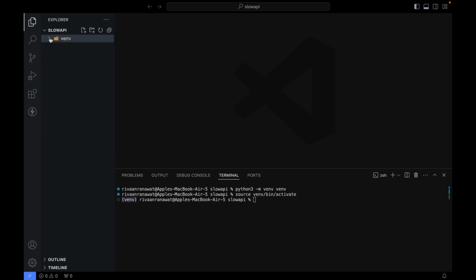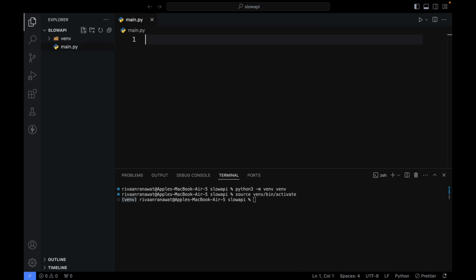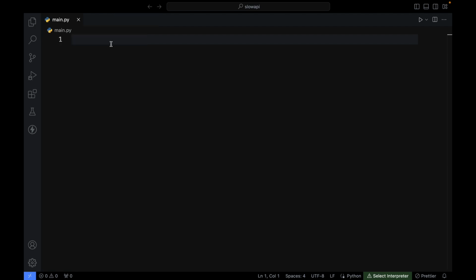Now the next thing I want to do is create a main.py file, and this is the main file where all of our application code is going to be. So now we can start writing our code, but before writing code we need to understand how we will even get started to create our own backend framework, and surprisingly it's very easy.